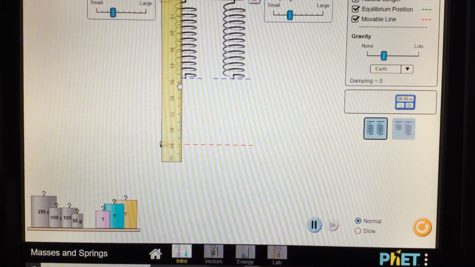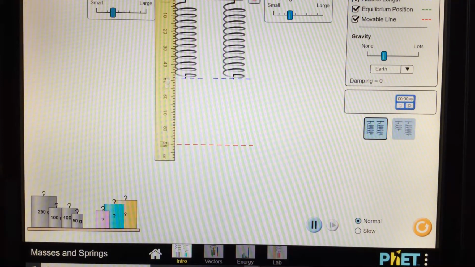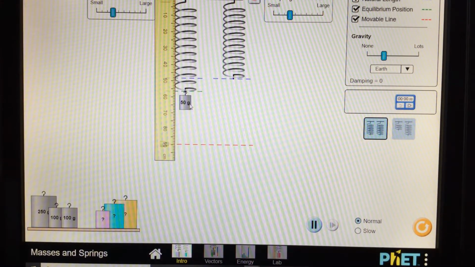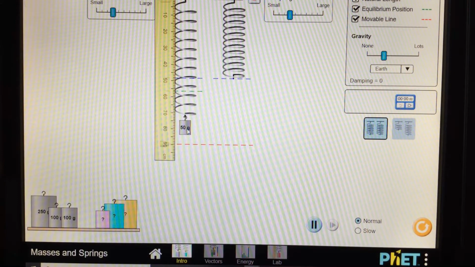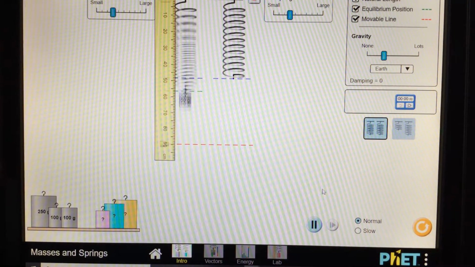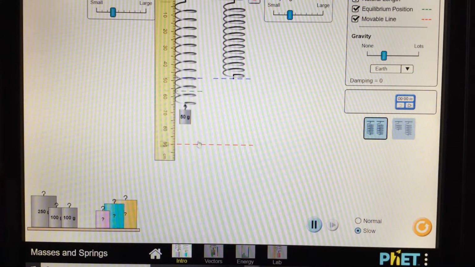The next thing you're going to do is you can move your ruler to the side a little bit, grab the 50 gram mass, all right, and you're going to slowly let it just hang. You don't want it to bounce, okay? So bouncing is not good. So if it's bouncing, click on slow, all right?